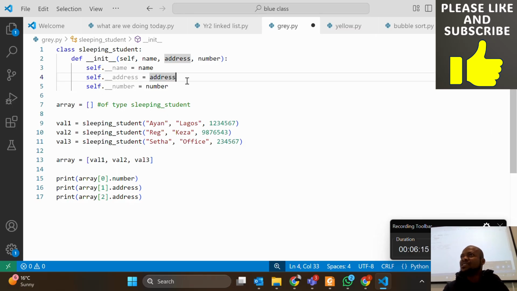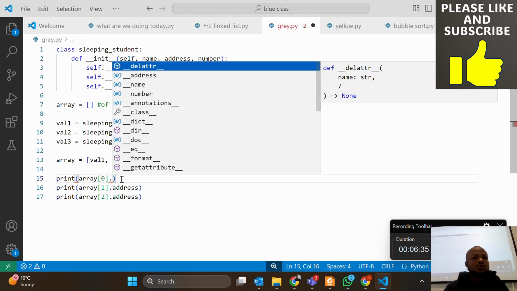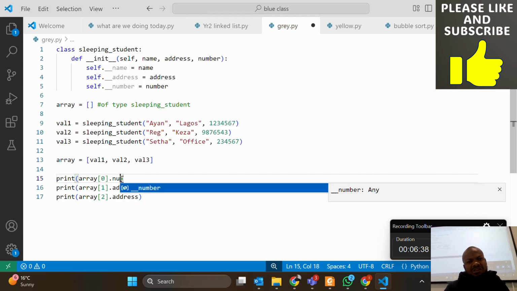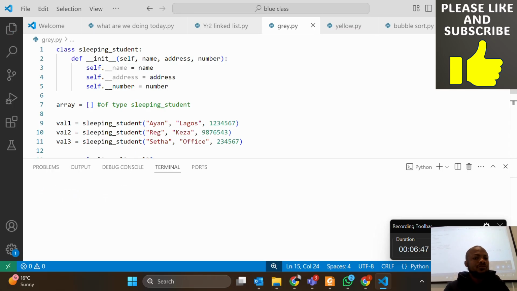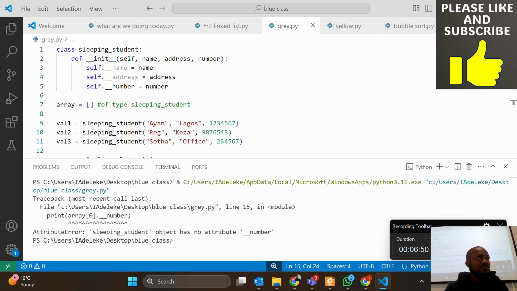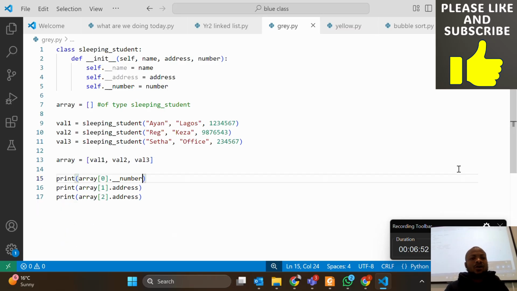They can only be accessed in the class. They cannot be accessed outside of the class. So this .number, .address are invalid. They do not exist. They are not defined. If you try to write dot, you will not even see, oh, it's there, .number, but it's still invalid. Whether you put double underscore or not is still invalid. Let us run this code. Invalid. Whether double underscore is there or not, it is invalid. It does not exist.